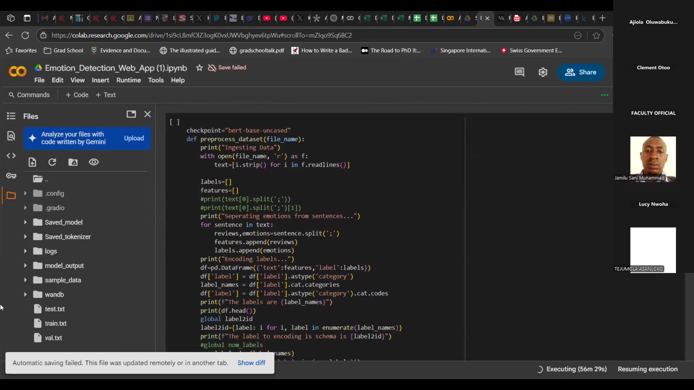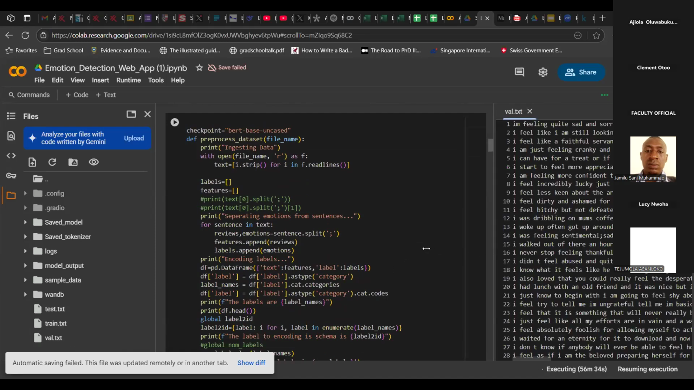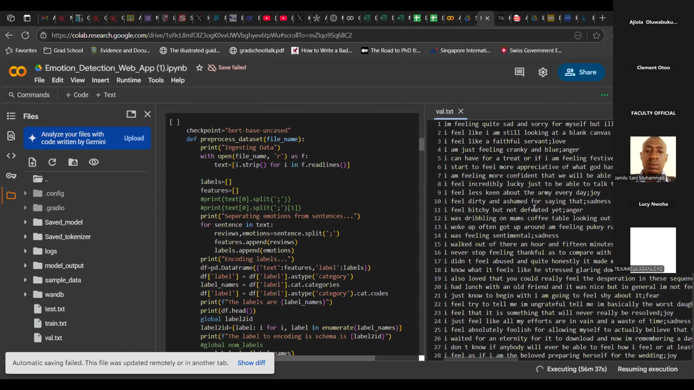So let me just open the data set so you can see exactly what is inside, the format of the data. In this data set, you can see that we have lots of rows. Each row has a sentence and then an emotion appended to it.